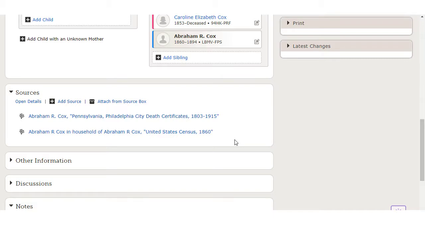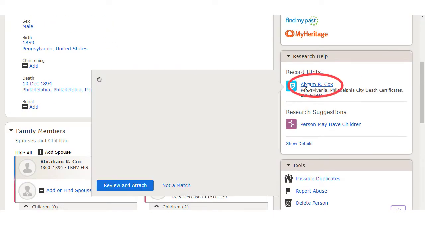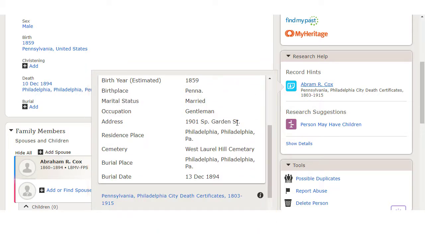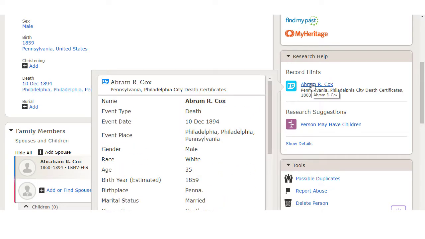Yeah, death certificate. So it's probably another duplicate record similar to the one we just attached. But let's take a look. This seems to have more information. Okay, so this is definitely a different record. Let's go ahead and pull that up.